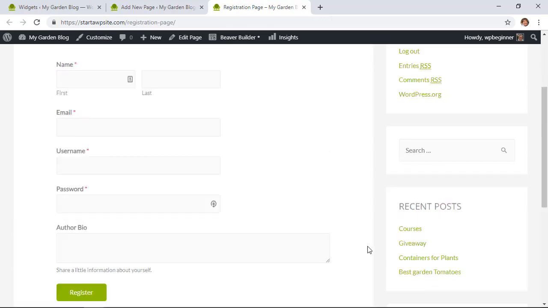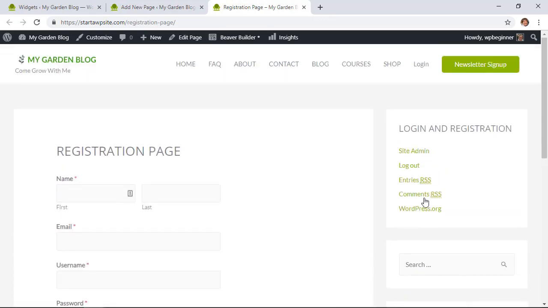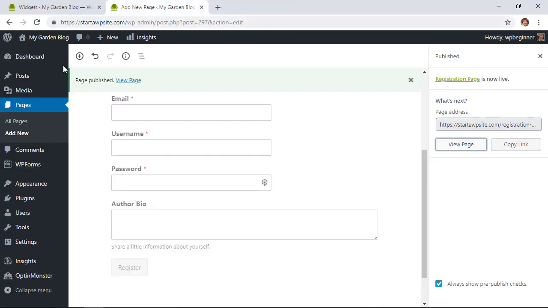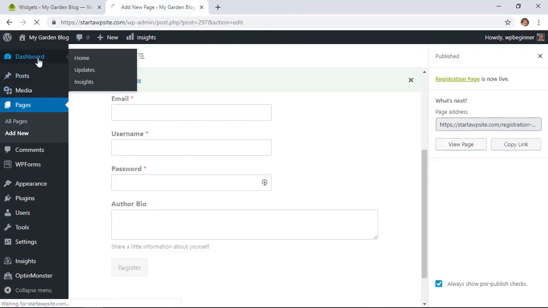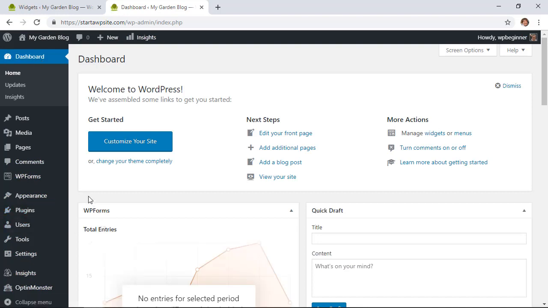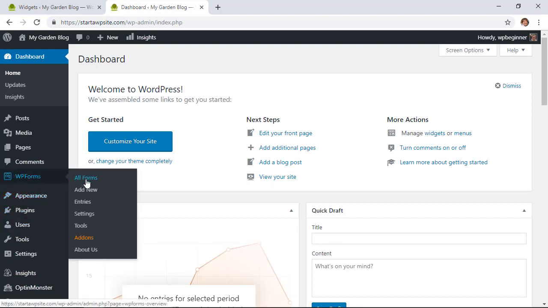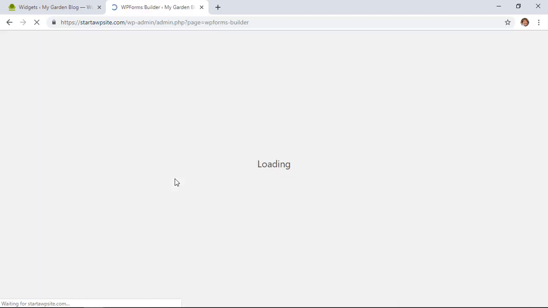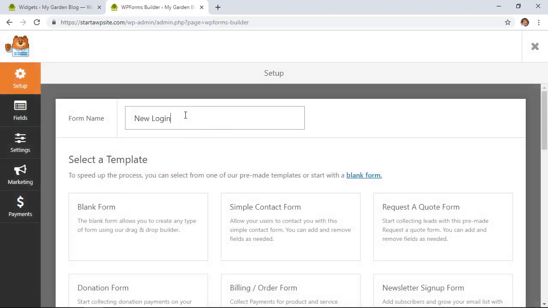Great. Now that we created the custom registration page, you can also create a custom login that would be a little bit better than what this looks like. So let's do that next. So let's close this out and we're going to go back to our dashboard area. And what we want to do is use WP Forms again so we can add a new login page. So I'm going to click add new, can give it a name.